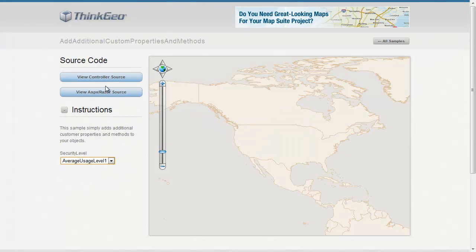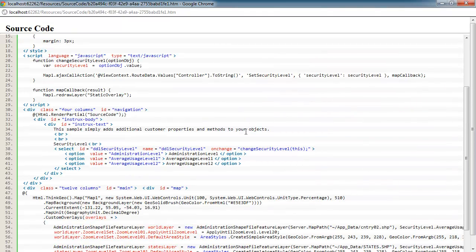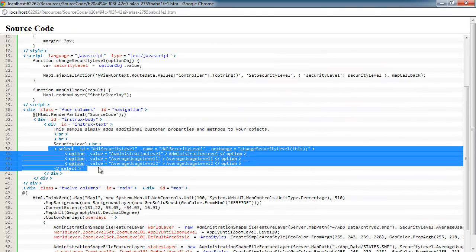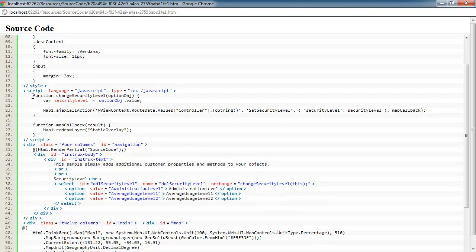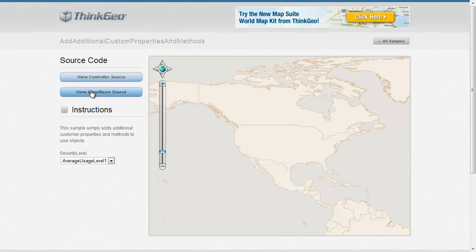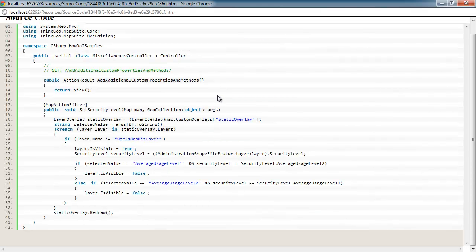But going back to the application here, let's see what happens when the user actually changes the drop-down box here. So to do that, let's take a look at where that drop-down box is defined here. And on the change event, we're calling change security level, which is going to call this JavaScript routine here. And we're actually just going to take the value that the user selected from the drop-down box and then do an AJAX call back to the server, and we're going to call the set security level method within that, passing in the security level. And then once we're done, we're just going to do a callback to this routine, which is going to redraw that overlay accordingly.